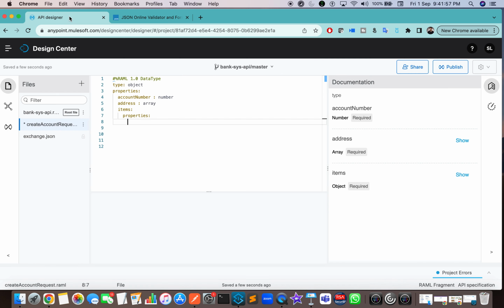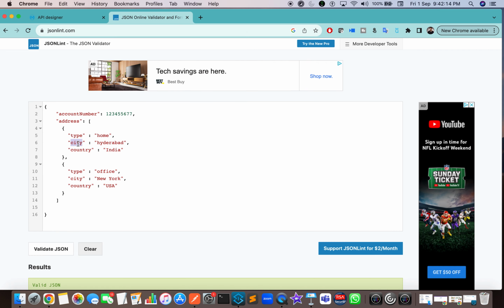Type. This will give an error whenever using type. Type itself is a syntax, so I always suggest using double quotes for types. Okay, type is a string. Let me go to string. Enter. What is the second one? City.